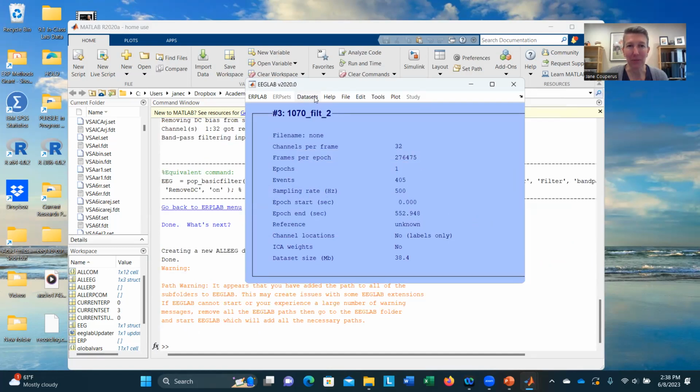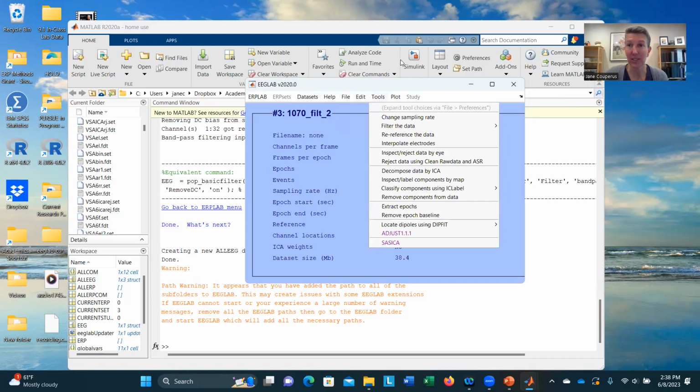So now I have 3 data sets. I have the raw unfiltered. I have the filtered with that first 0.1 to 30, and now I have one that's 0.1 to 50. And I could plot that and I could compare them. You can have 2 different channel data scrolls open at the same time and even compare them side by side.